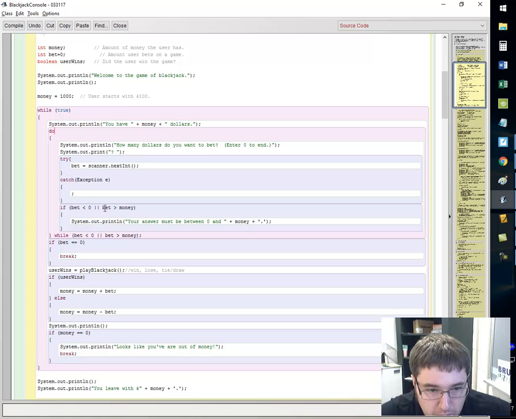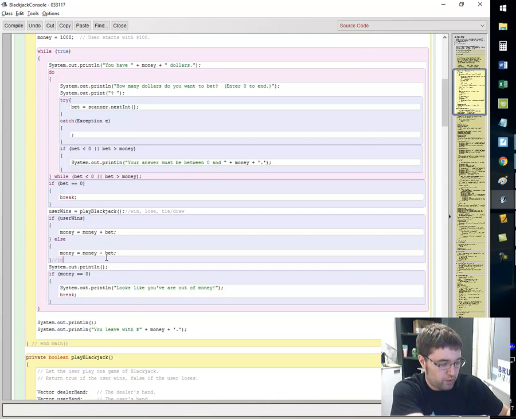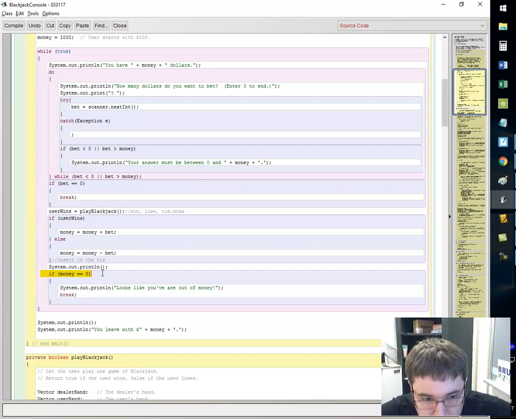So while true up here, where's play blackjack? So we play blackjack. If the user wins, increase the money. Otherwise, the dealer won, decrease the money. Which then you need to insert the tie. And then if money is 0, because it can't be less than 0 because of the way the bet system is made, then you say, looks like you're out of money, and this is when you break.